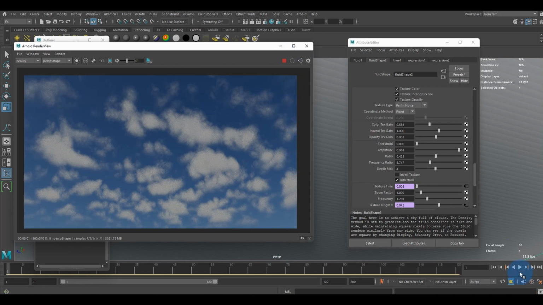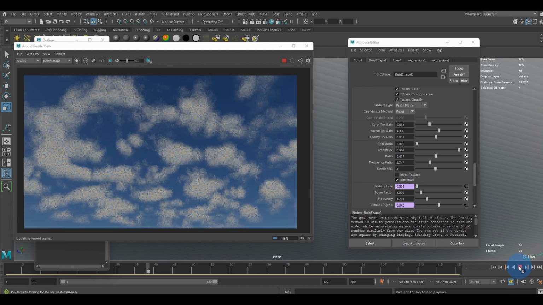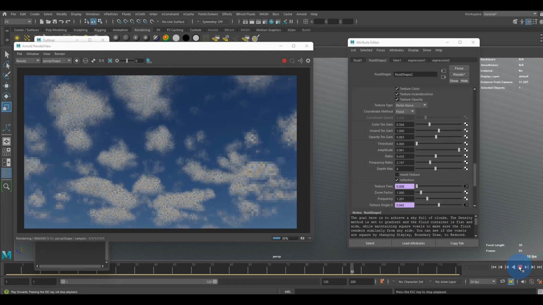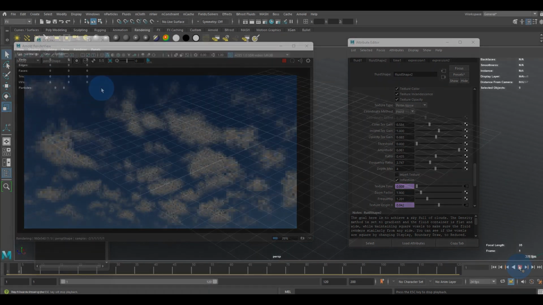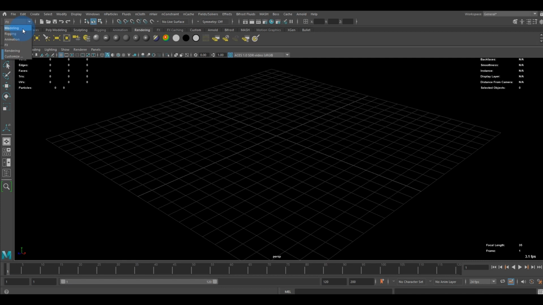Hi, in this video I'm going to show you how to set up a quick texture-based animated cloud in Autodesk Maya using nFluid. First of all, you will need to change your workspace from Modeling to FX.